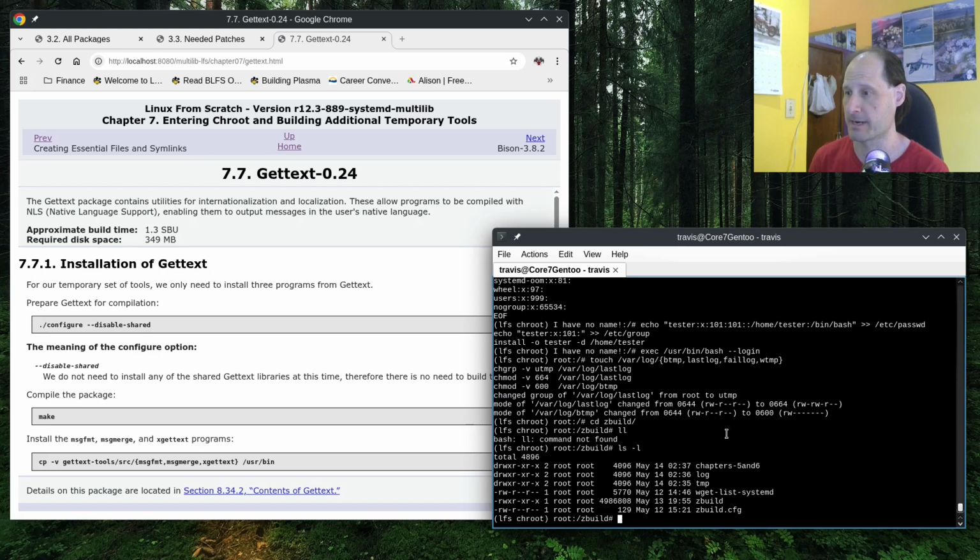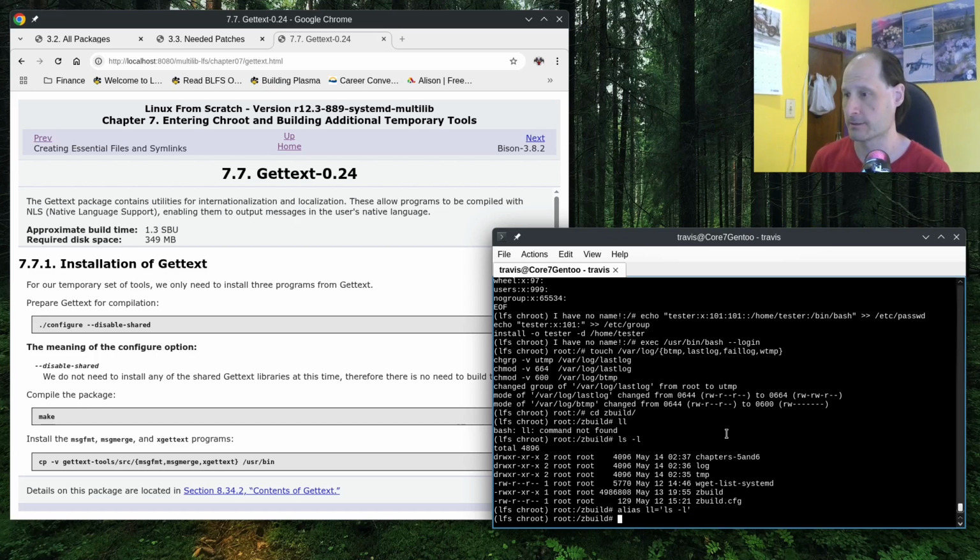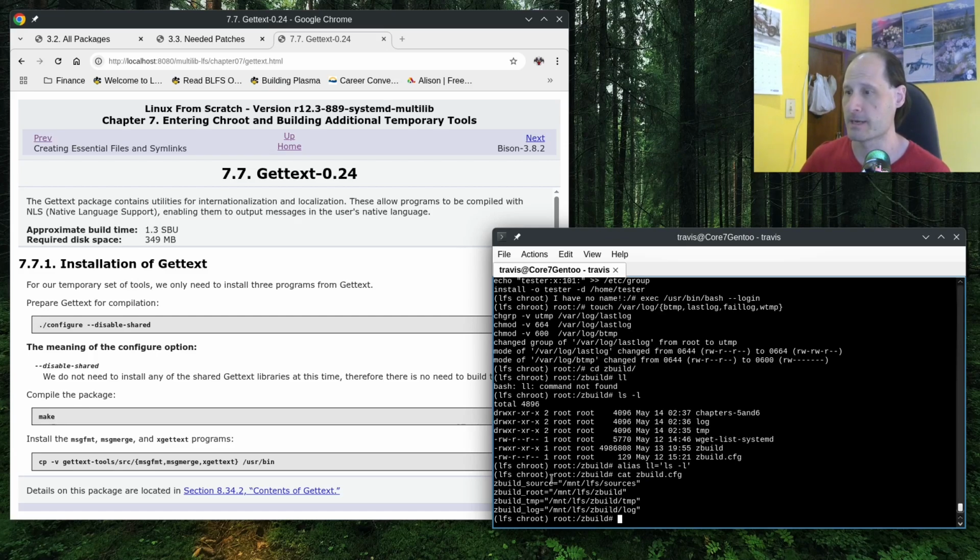Oops, I lost my alias. I have to reset the alias as well. So it's alias ll equals ls -l. Now I have to edit the zbuild config here because now these are going to be slash instead of the mount LFS.